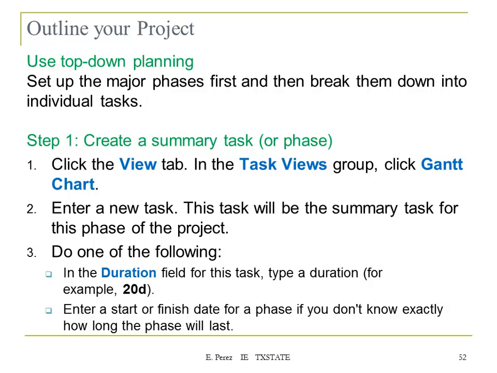So step one is to create a summary task or phase. You can use the New tab in the Task view group, then click the Gantt chart, and enter the new task. This task will be the summary task for this phase of the project. Do one of the following: in the duration field for this task, type an estimate, for example 20 days, or enter the start and finish date for the phase if you don't know exactly how long the phase will last.